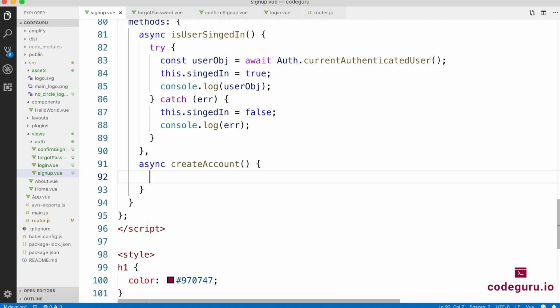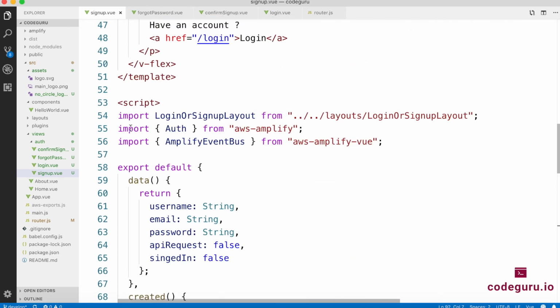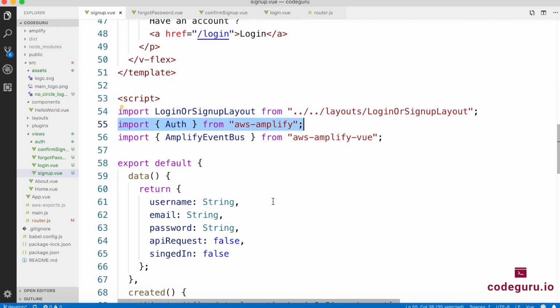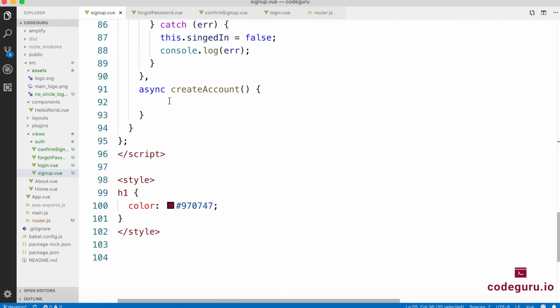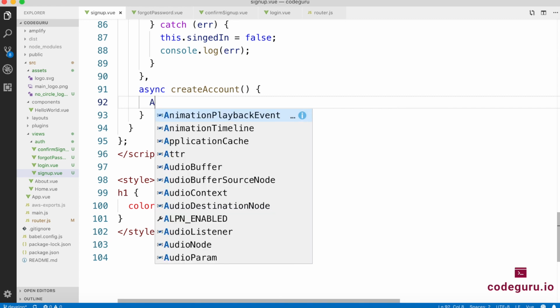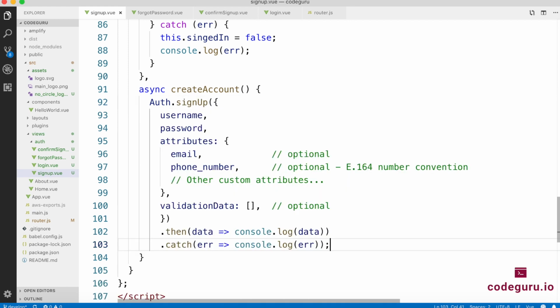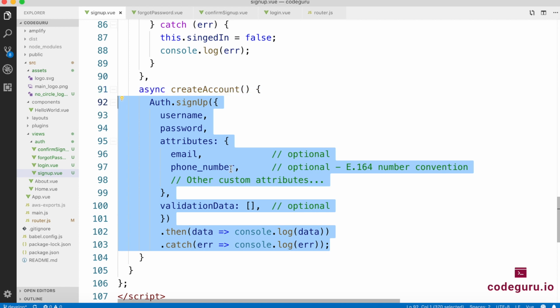So what is the next step? All I have to do is first import your auth library, which we have already done over here. The next important thing is I just need to say auth dot signup.